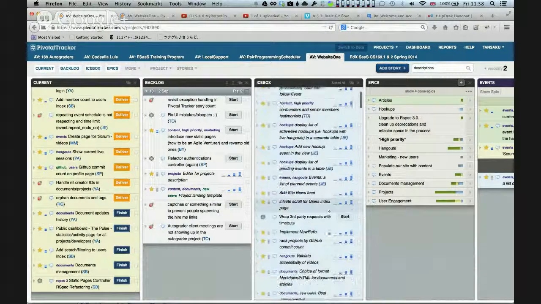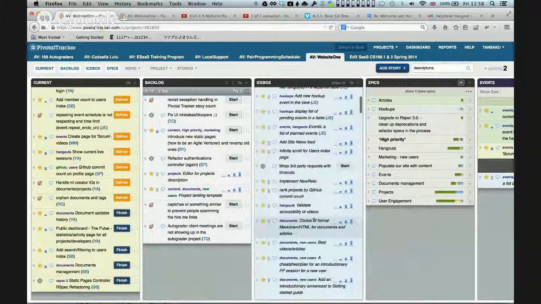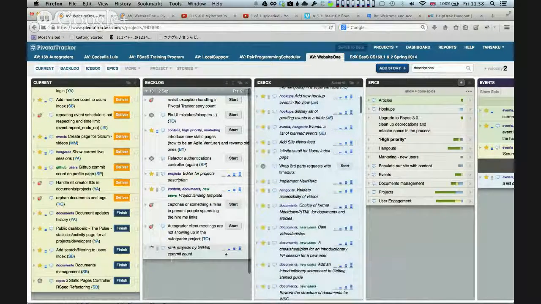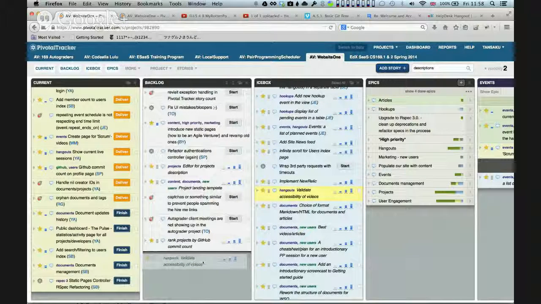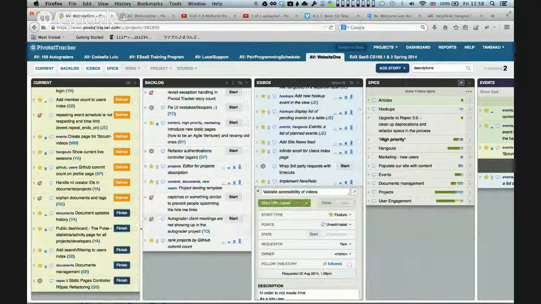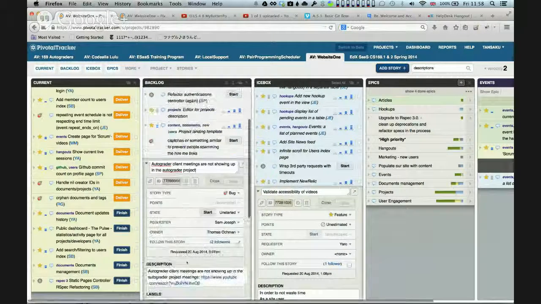Add site newsfeed, implement New Relic, rank projects by Git. That would be really useful, I think. I'm not sure about that one. That may be behind our. Well, what is that user story? This is validate accessibility of videos. That might be related to this autograder client meetings. They're not showing up in the autograder project, but I'll leave that there to be discussed further. Let's pop that into there.